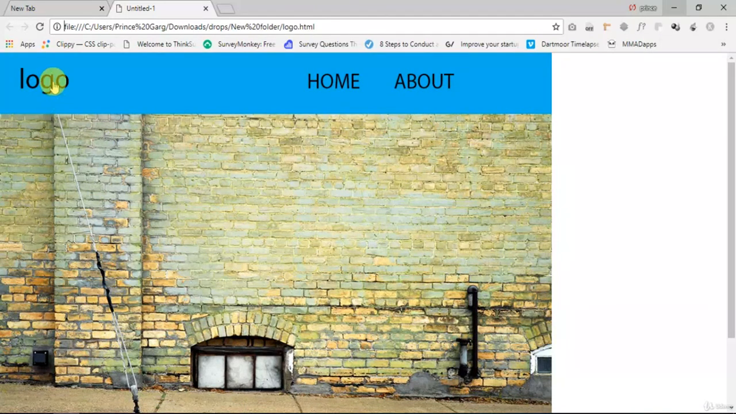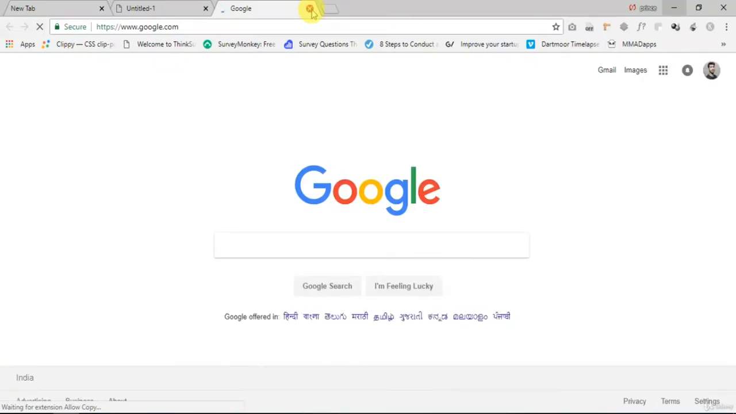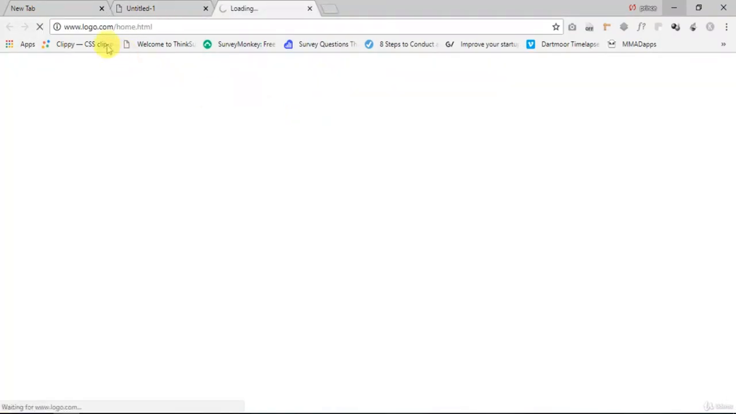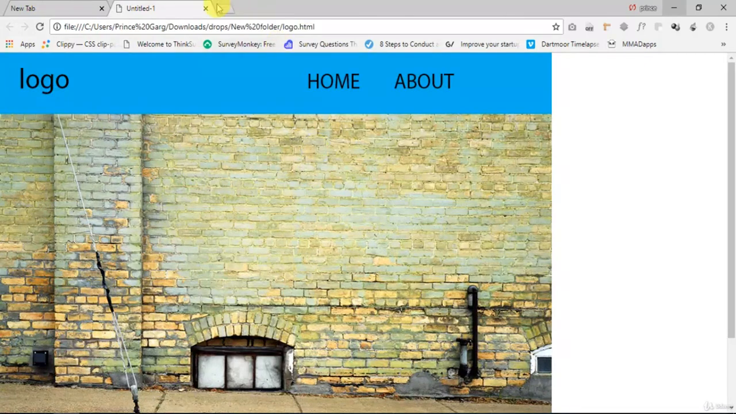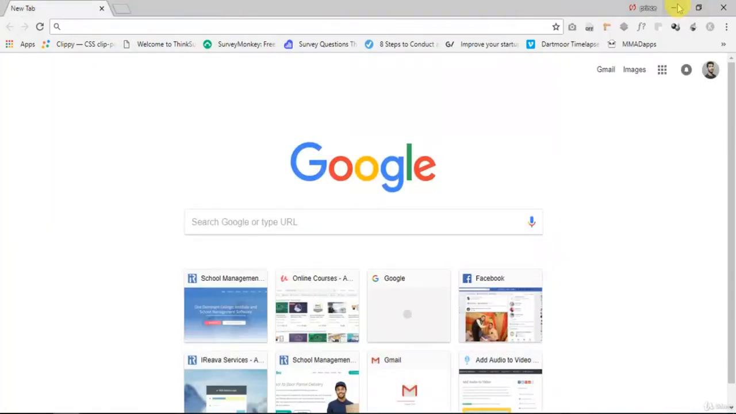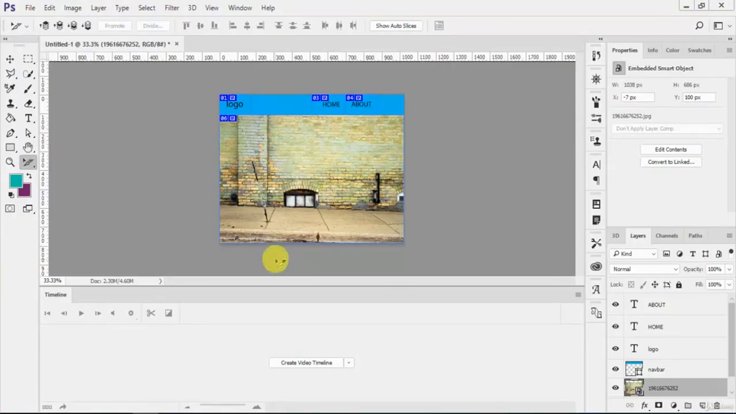You can see here the logo. When you click, it will open Google, and when you click on home, it will load www.logo.com home.html. The same with this one. So just like this, you can generate a web page using Photoshop and the slice tools.